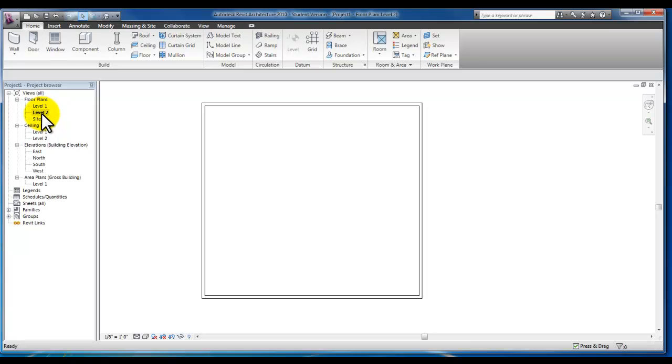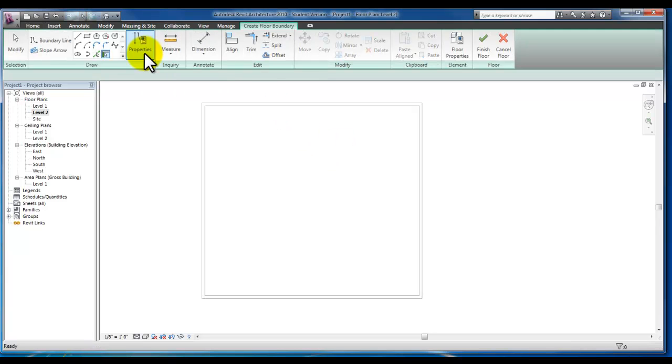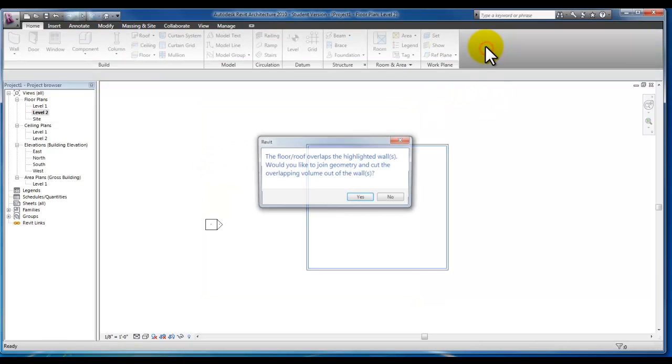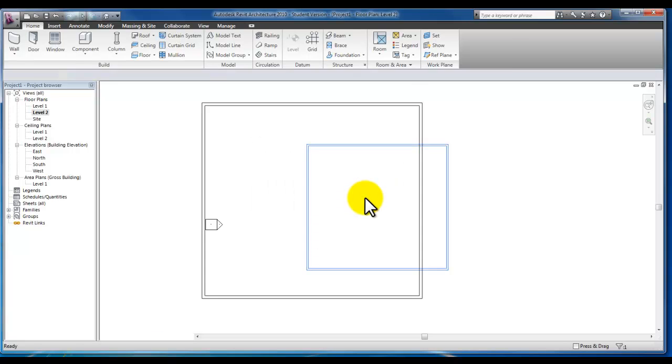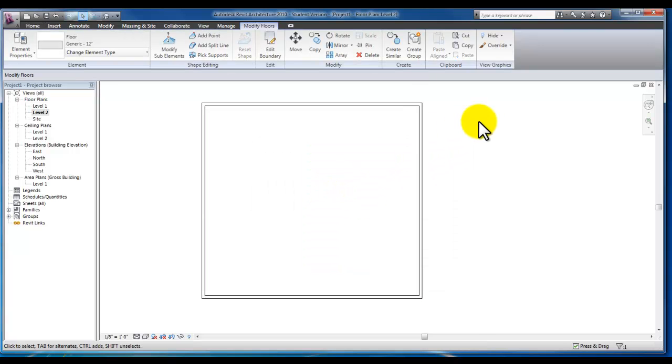footage. Now let's go to level 2, and in the level 2 plan we'll need to create a floor. It's based on the floor area, so we'll go to, in the Home tab, Floor, and then we'll highlight one of the walls and press the tab and then click and finish the floor.